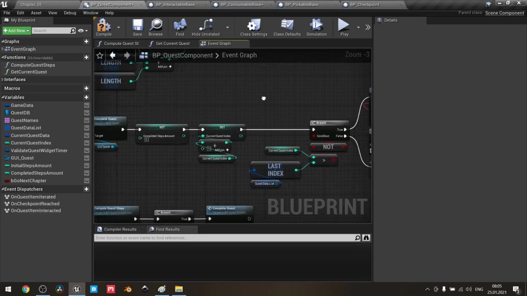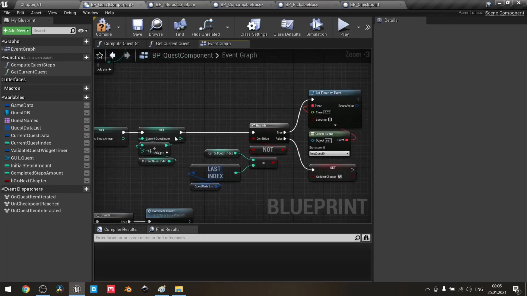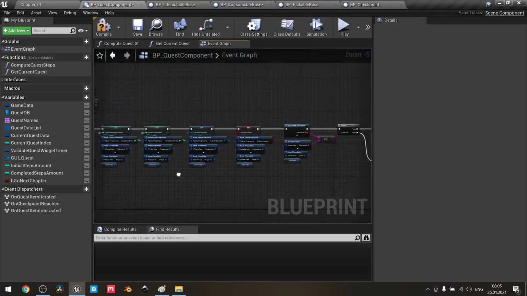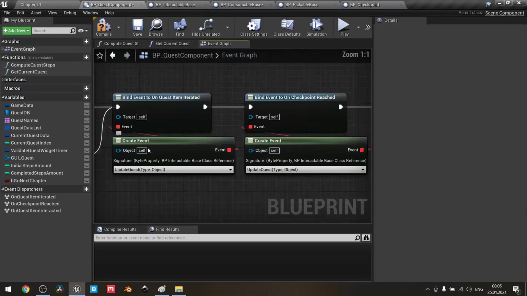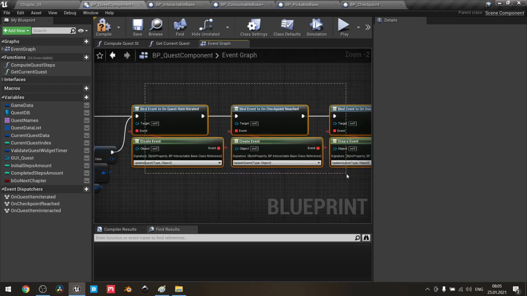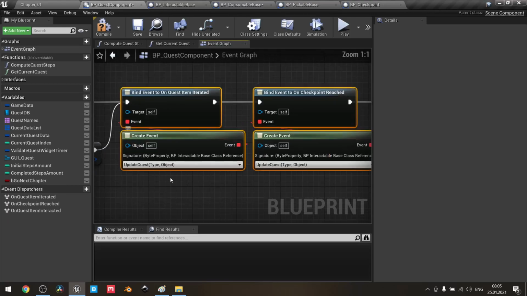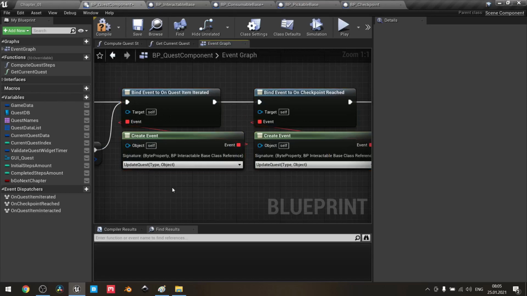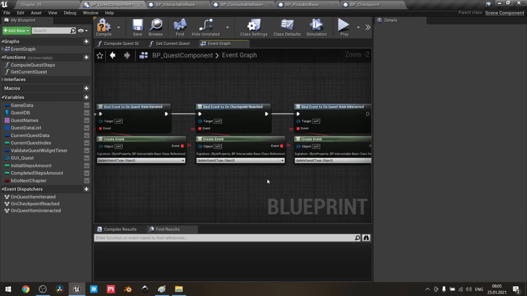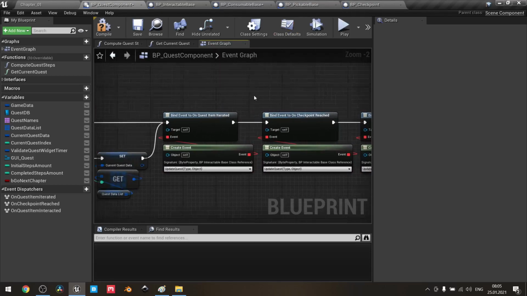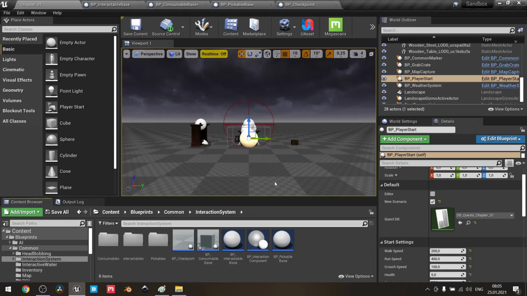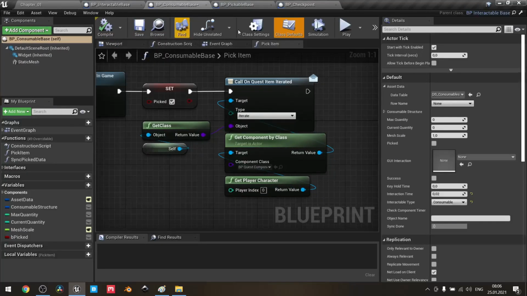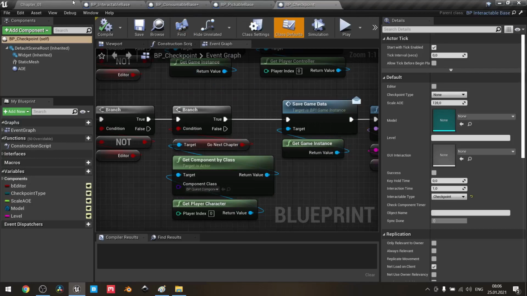So now the only thing we have left is we have here the bindings for our dispatches, and we need to make calls from all elements that should actually fire these dispatches. So for this, let's open interactable base, consumable base, pickable base, and checkpoint classes.